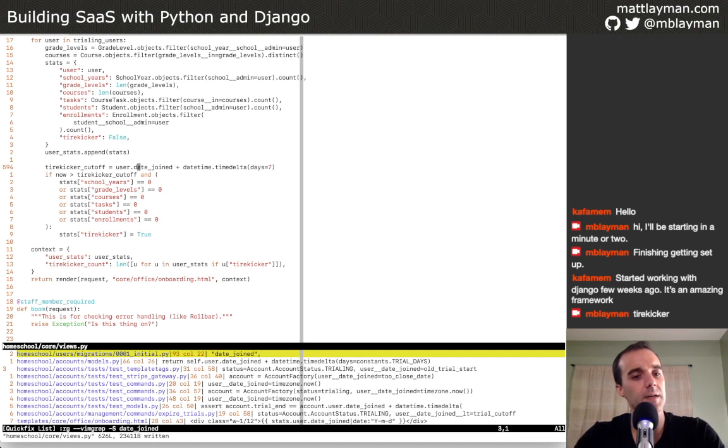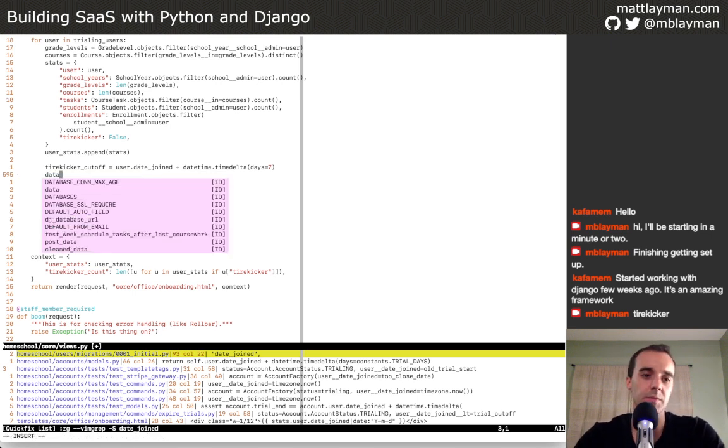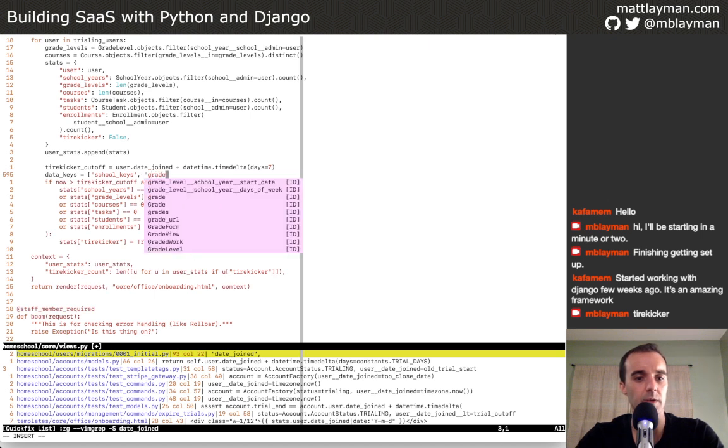Let's say data, what should this be? Data categories is equal to the keys. No, let's not call it categories. Let's just call it keys. Call it closer to what it is. Let's make a list of keys that is the things that we want to compare.